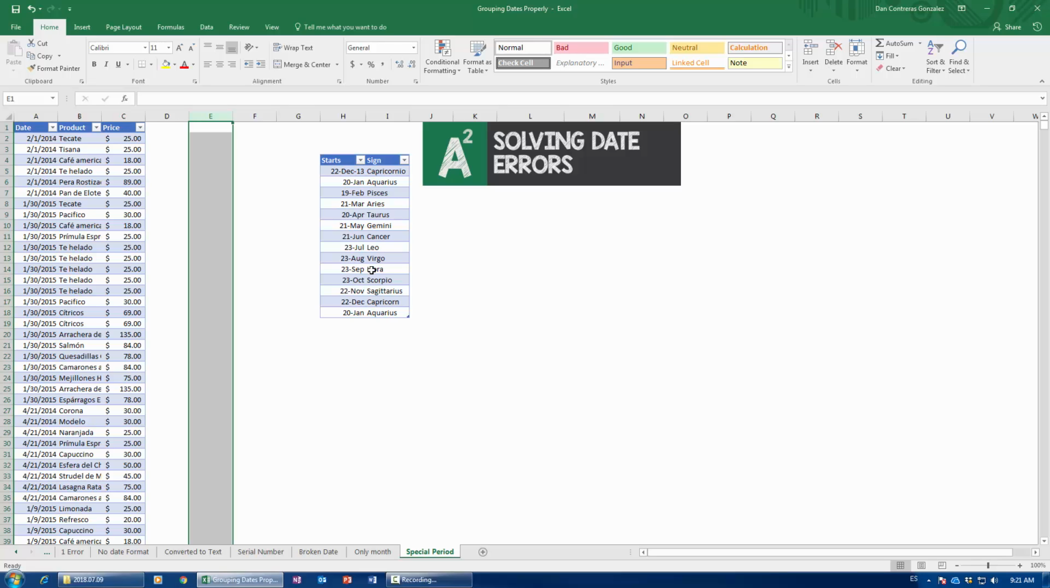But special periods could be, I don't know, holiday periods, back to school periods, summer sale periods, spring break periods, stuff like that. Now the key here is to know when your period starts and when it ends. I chose the zodiac calendar because whenever one zodiac sign ends, another one starts.